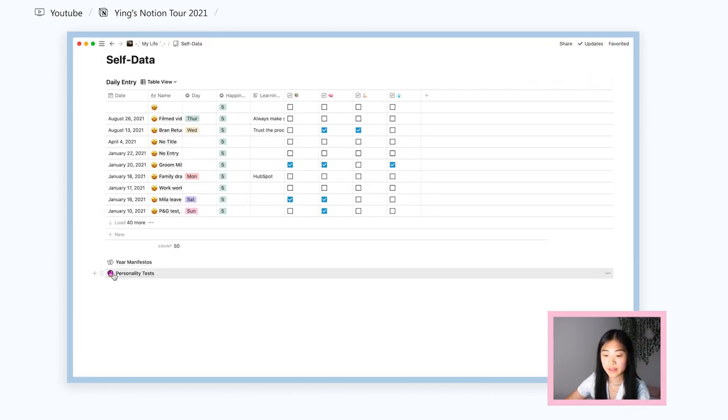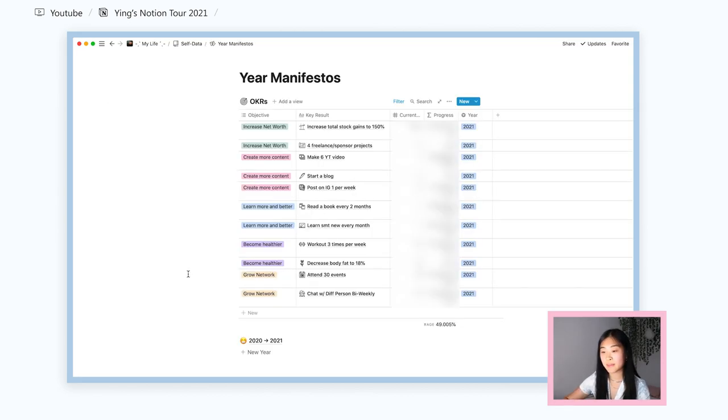On the bottom here, this is just a page where I store all of the personality tests that I take. I just like to track it. It's not very organized. There's no system to it. I just keep track of it. Here is my yearly manifesto. So this is the original database of the goals that appear on my life's page.